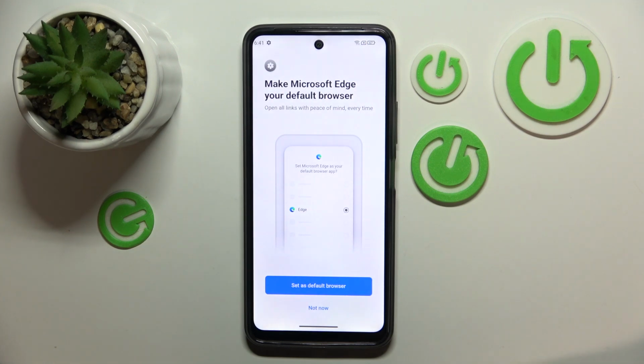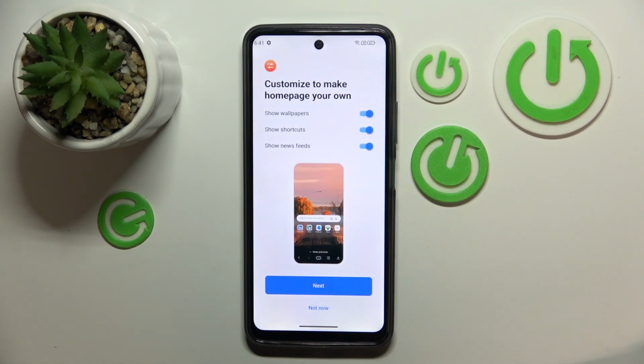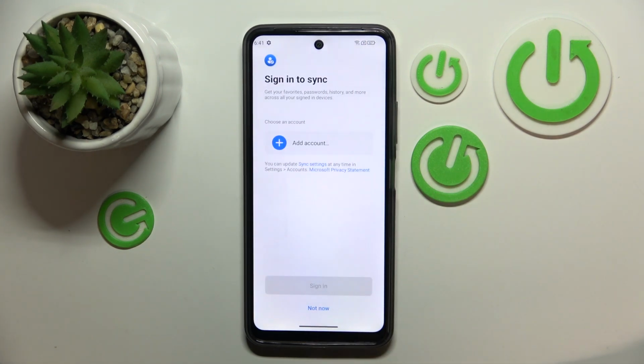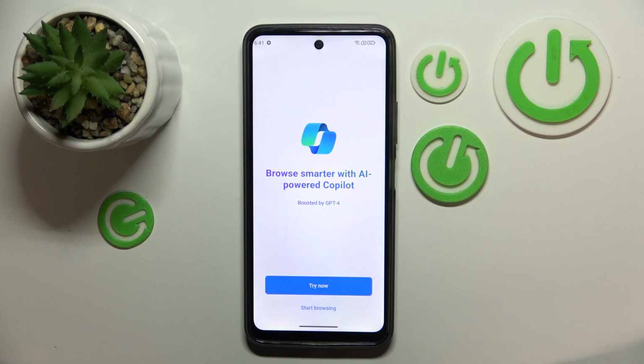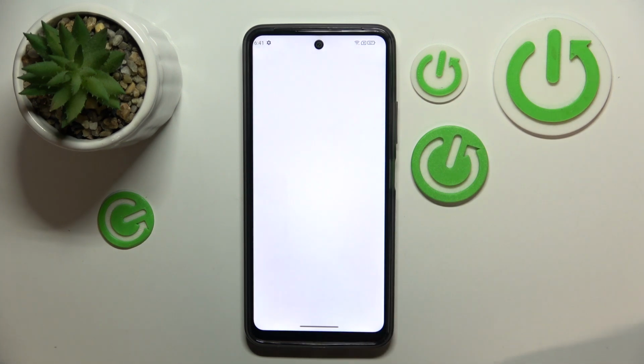Now you can set this browser as your default browser, or you can click not now. Here you can customize your homepage, or you can click not now. Now you can sign in to sync your data, or you can click not now. And here you have to click confirm. And now you can try out Copilot, or you can just click start browsing.